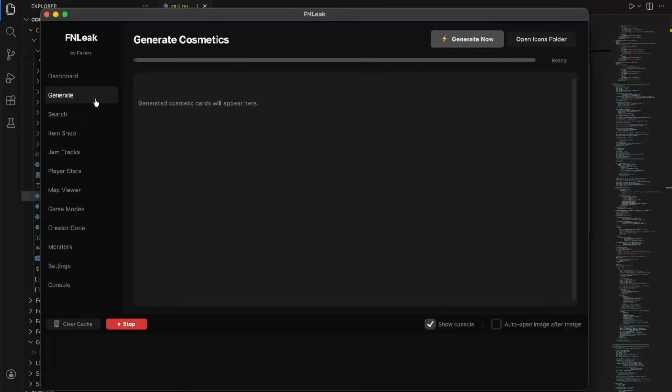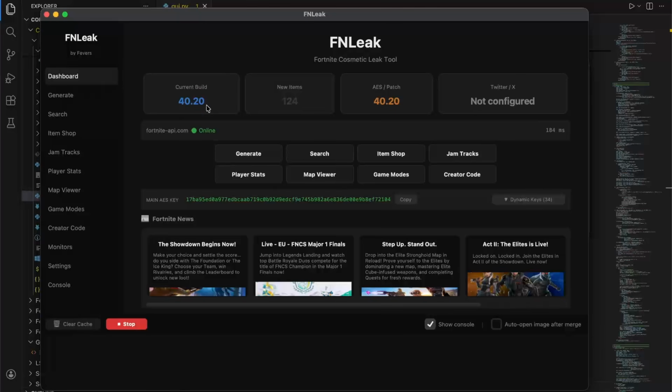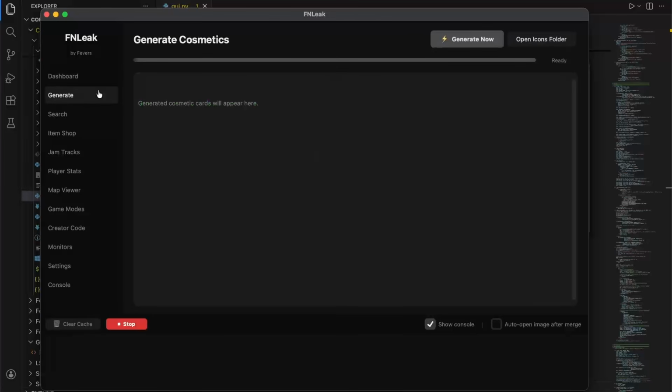We're going to start with the generate feature. Now, as you can see, generate cosmetic cards will appear here. If we go back to the dashboard, you can see that the current build is 40.20 and there's currently 124 new items. What the generate tab does is it generates all new items in that specific version.